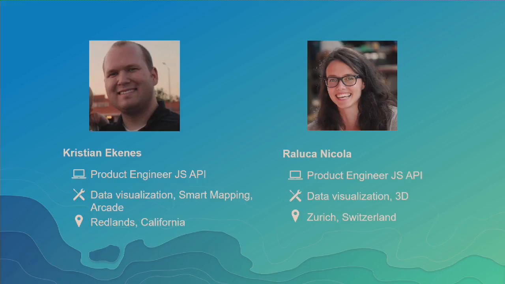I don't think we touch on Arcade much in this session, but there is a strong visualization story with Arcade. So I encourage you to go to the Arcade session at 1 o'clock today, because we talk a lot of viz there as well. A little bit of 2D, a little bit of 3D in that session, so I encourage you to go to that.